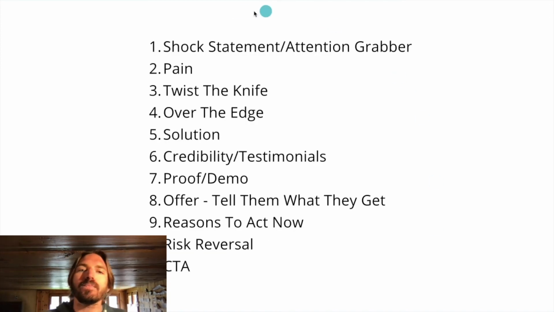Okay, quick recap. You want to have a shock statement or attention grabber. It's just a one-liner to hook them in. You want to hit the pain. You want to twist the knife, make them feel even worse. You want to push them over the edge so they're thinking, this is a joke. And then bring in that relief, bring in that solution, make them just relax. Like, oh, thank God, this guy's got me. This guy's here to help me. And then bring in why you're the man for the job, who you've helped before. Give an actual proof or demo so they can really picture in their mind how it's going to help them.